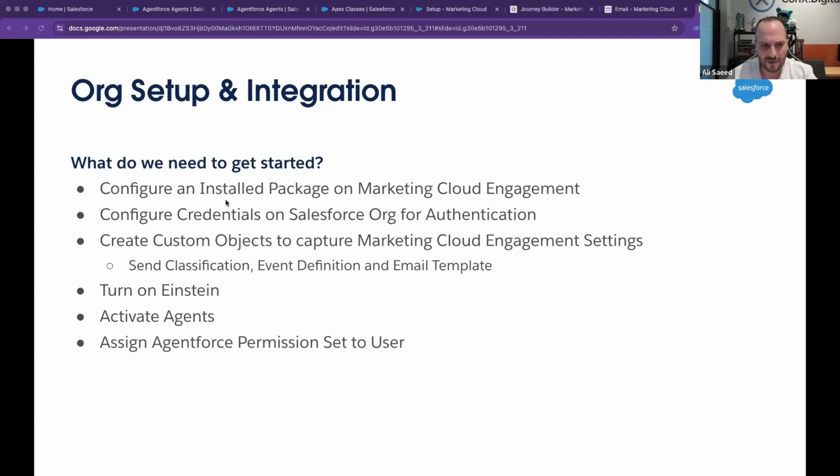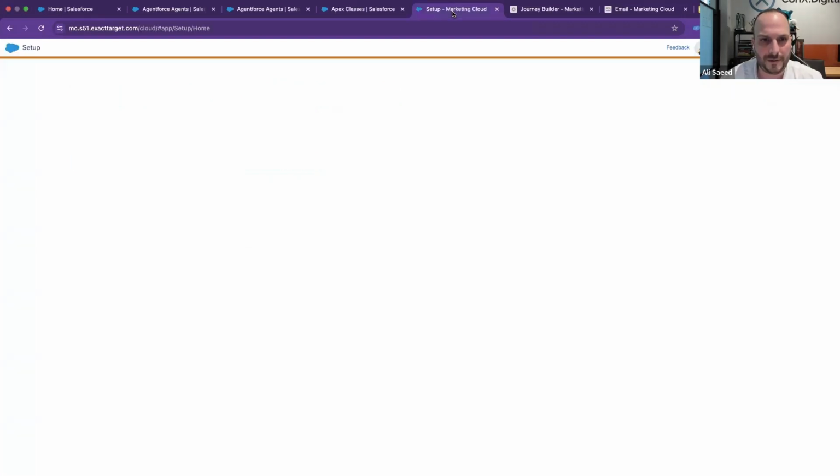We'll do a very high-level refresher on how you turn on Einstein to ensure that your agents are up and running and configured, and how we can activate those journeys. Finally, for anything that we do today, you have to ensure that there is a permission set configured and assigned to the user so you can start using Agentforce properly. So let's get right into it. These are the steps that I'll take you through right now. Let's start with Marketing Cloud.